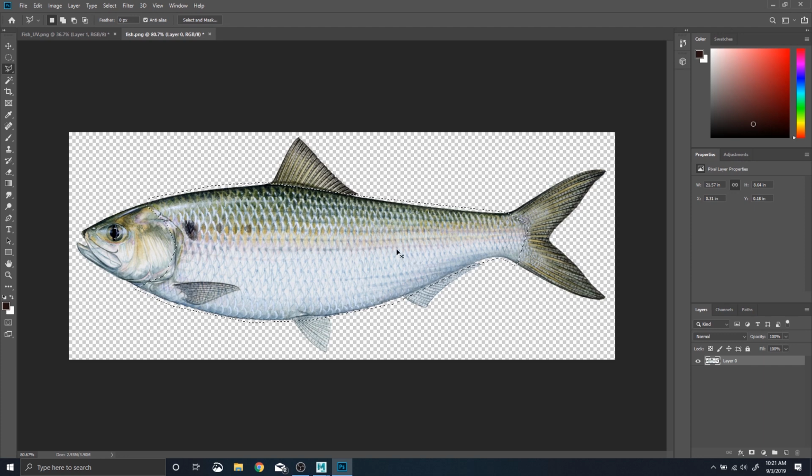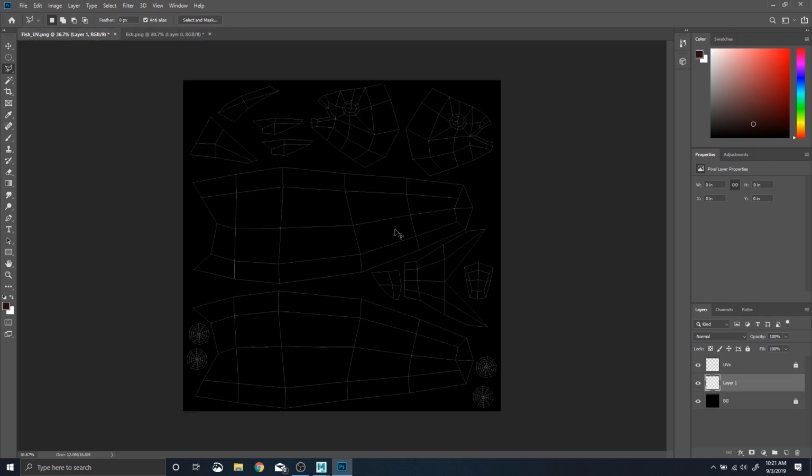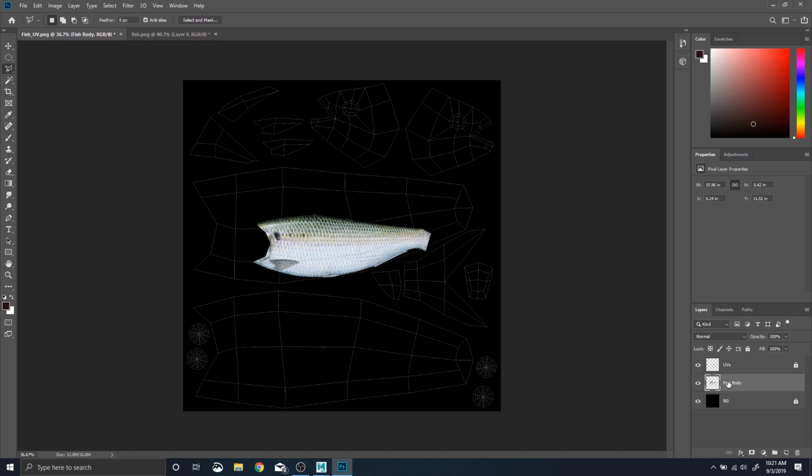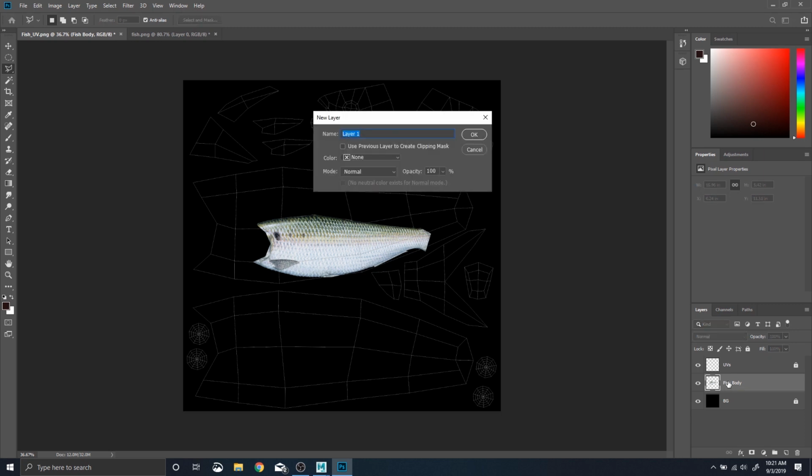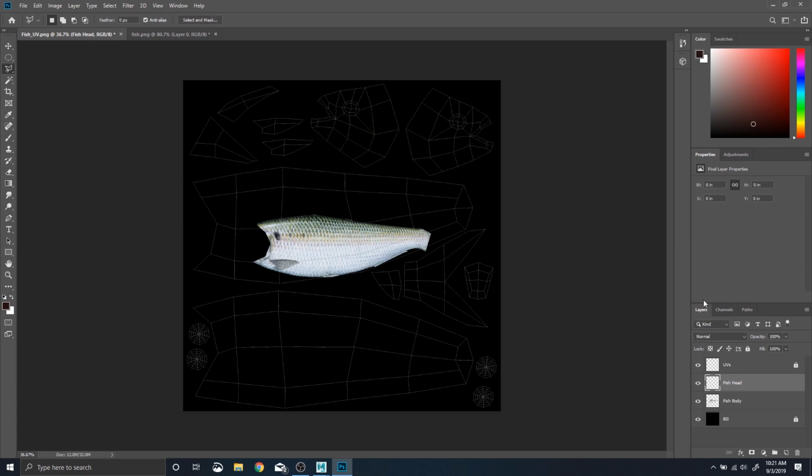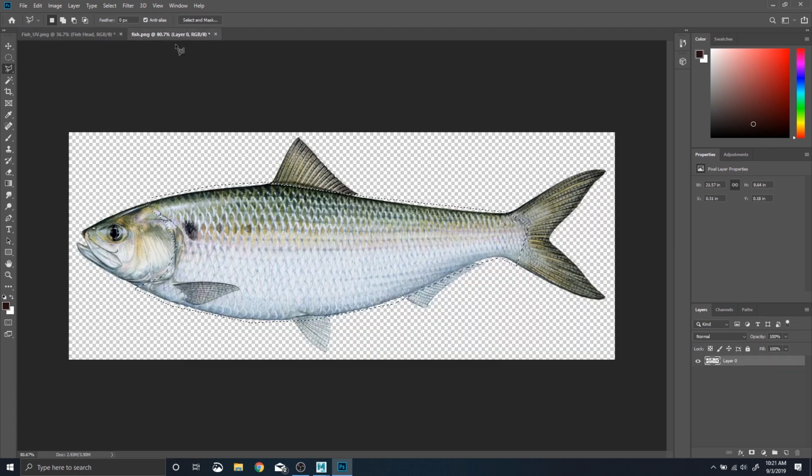And that should select the fish there. And you're going to hit Control C to copy and Control V to paste. And that's going to paste it on layer 1. Call it fish body. Control Shift N for new layer. We're going to call this fish head. Alright, make sure your second layer is selected. Now we're going to Control D to deselect.